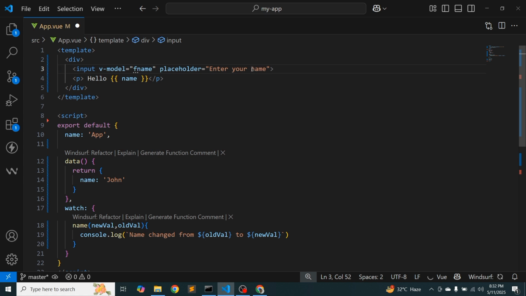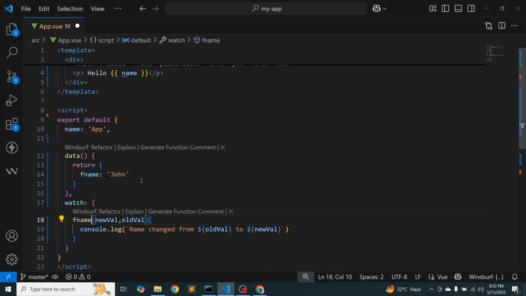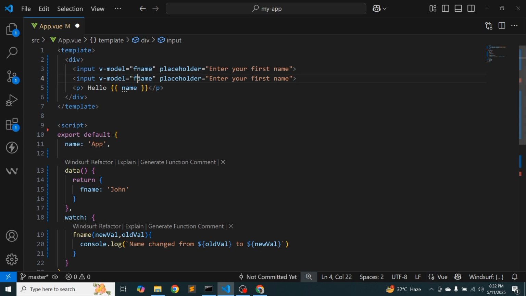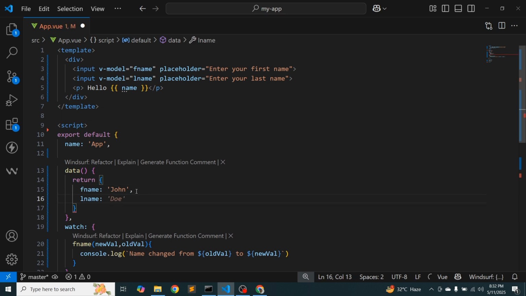Okay, so enter your first name, and I'm just using fName, so that we can write here fName, and also that will be the fName. Another thing, I'm going to use the last name also, so simply fName and lName. Here just write last name as a placeholder, and declare this fName and lName, and here just write fName is doing.